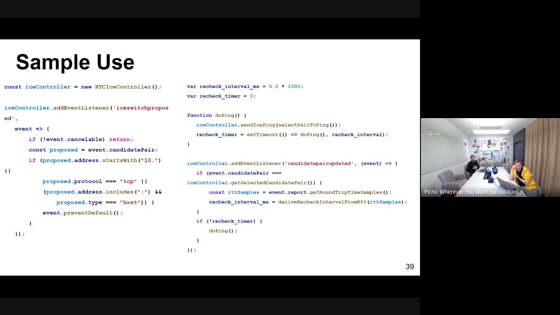And then for the active candidate pair, the app monitors the RTT over time. And let's say it decides that if the RTT goes above a certain threshold, then it starts pinging other candidate pairs more frequently. And then it might decide to switch to one of the other candidate pairs instead of the worsening candidate pair it has at the moment. So that's an example of something that's possible with the proposed API.